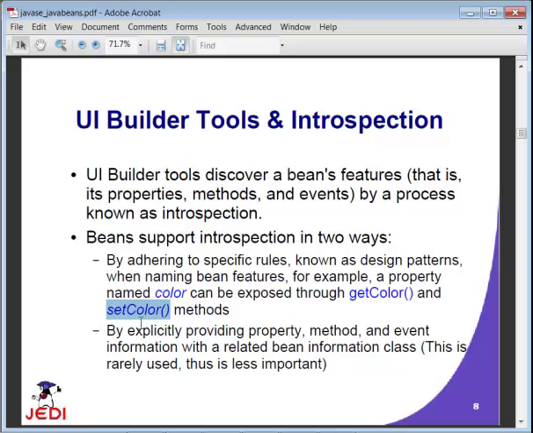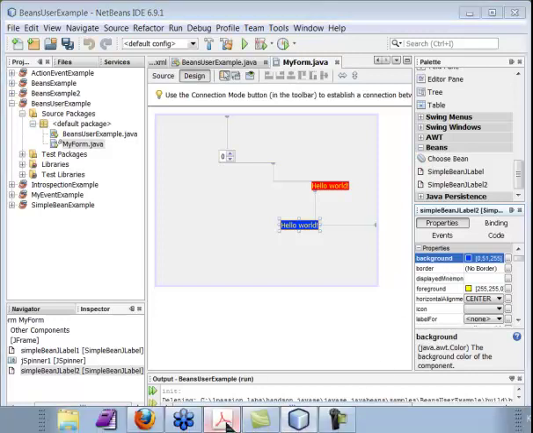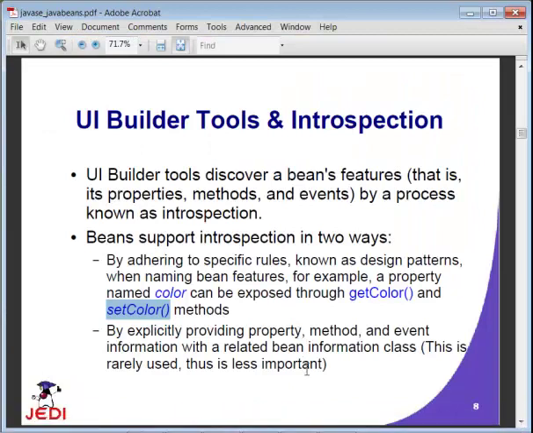So when I change background of, let's say, Hello World label bean in here, first of all, it will use getBackground method to find out what is the value of that background. When I change this guy to some other color, it will use setBackground method to set it. Okay, so it's using getter and setter method, or the accessor or mutator method, those are the same thing, to access and change properties. Okay, so that's what we are talking about.